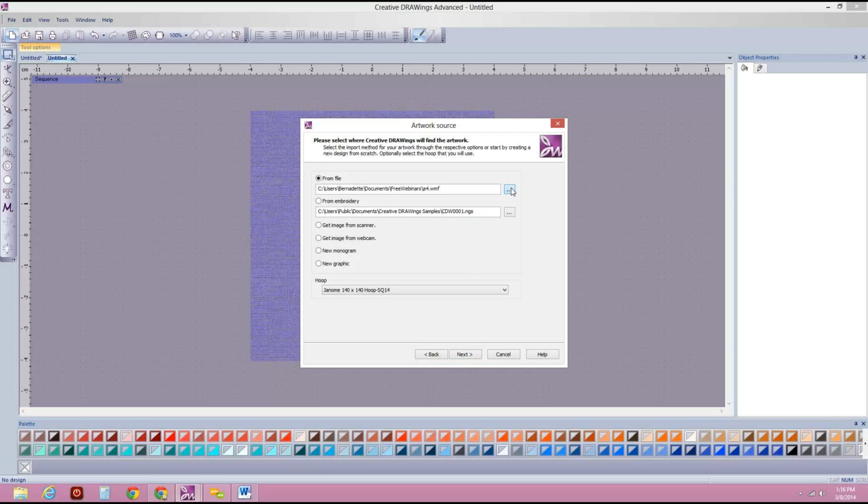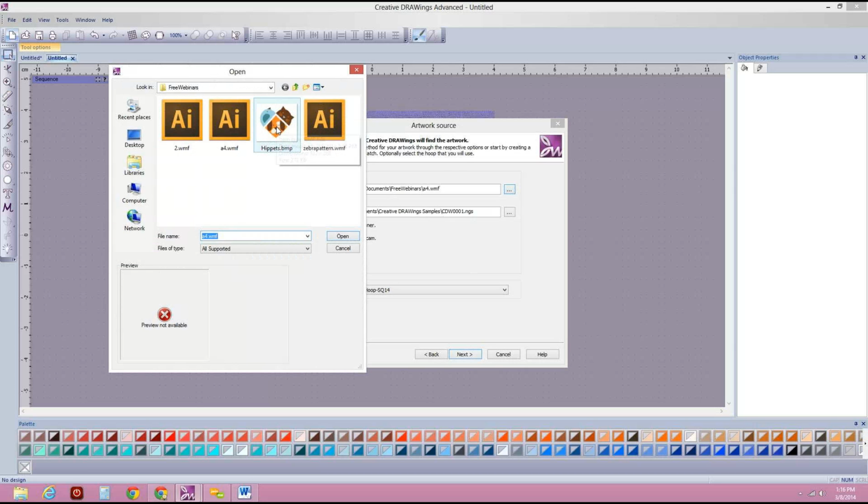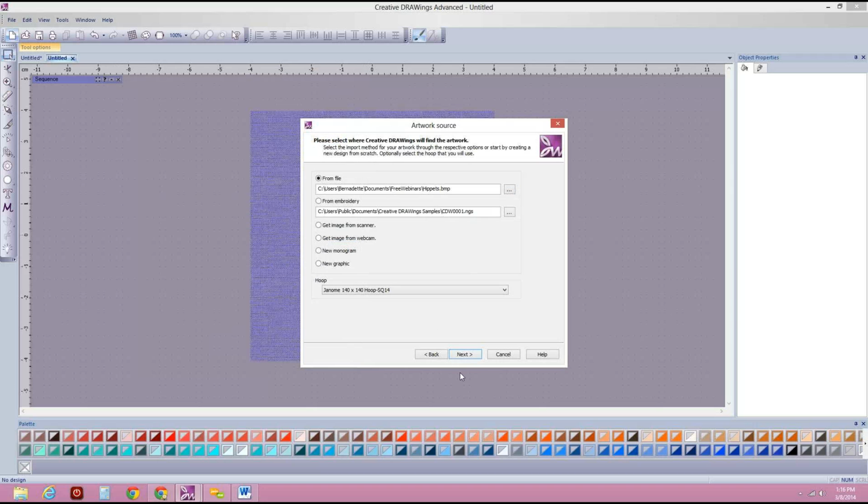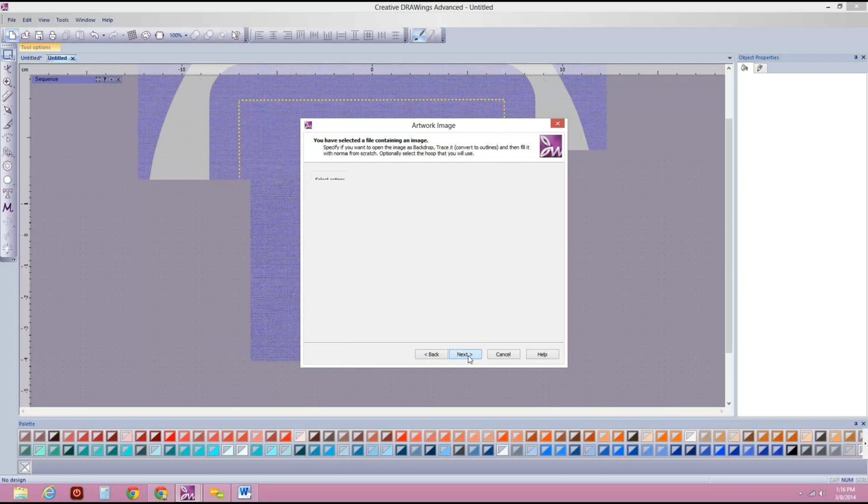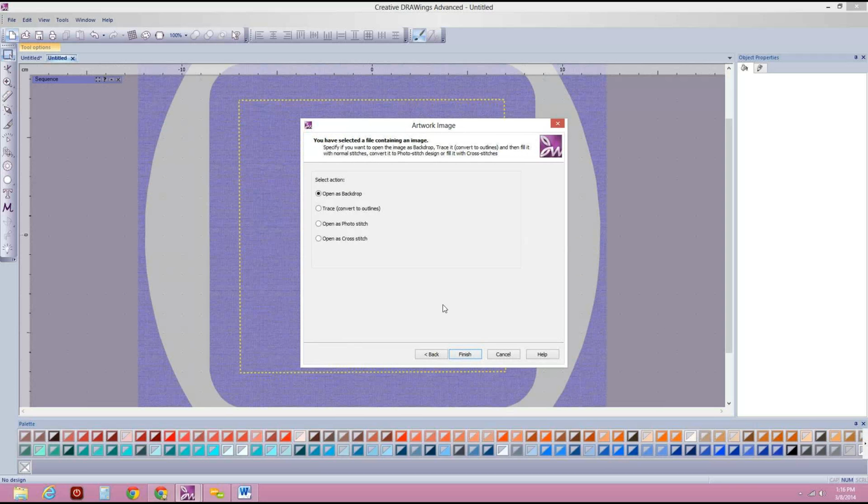And I'm going to pick a different image. I'm going to pick this little pet image, right? It's a bitmap. And I'm going to go ahead and say open it. And next. And it's asking me, do you want to open it as a backdrop? Do you want to open as photo stitch or cross stitch, right? If I say trace, it's going to attempt to convert this. And this is going to depend on how clean of an image that you have. So let's see what the trace does.